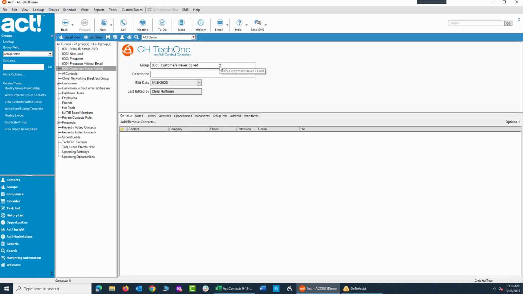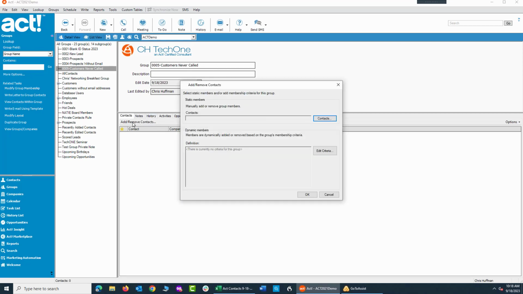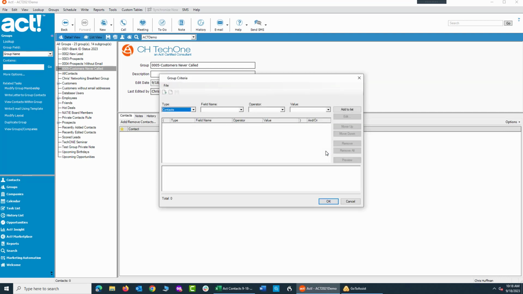This is a group called Customers Never Called. I'm going to click on Add Remove Contacts to show you how to create the criteria. I'm going to say Edit the criteria. The first criteria that's important is the ID status. In the ID status, I want it to be equal to, and I hit the letter E twice because I knew equal to would pop in there. I'm going to hit the Tab key and say Customer. If I click on the drop down, you'll see I have Customer right in there. I'm going to add that to the list.